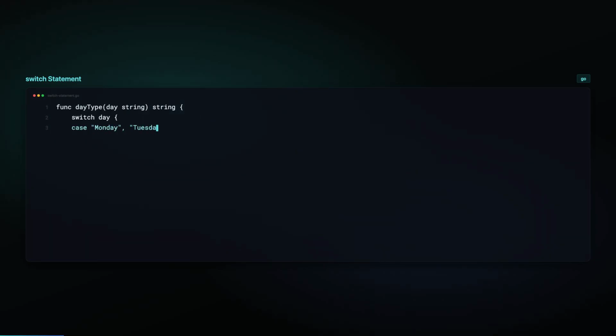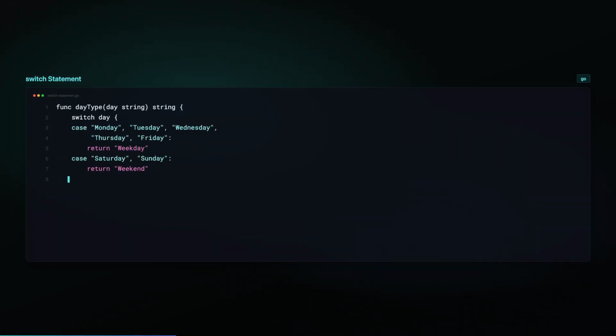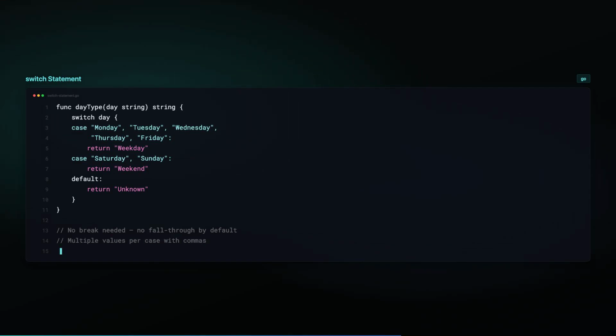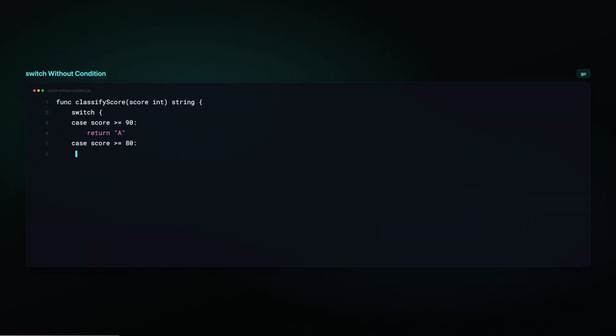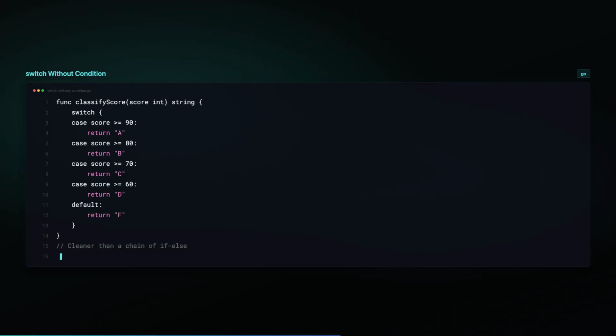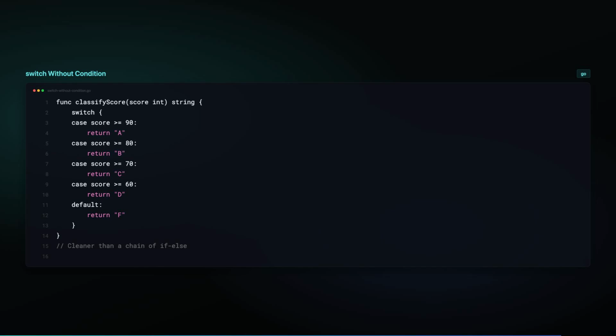Go's switch is cleaner than most languages. There is no fall-through by default, so you do not need break. You can use multiple values in one case, separated by commas. Switch without a condition is very useful. It acts like a chain of if-else, but is easier to read. This is a common pattern in Go for classifying values based on ranges.